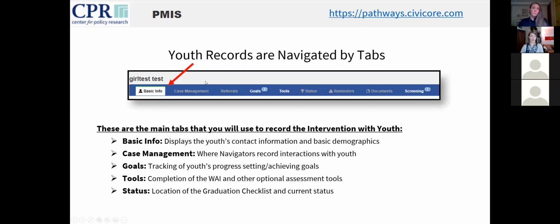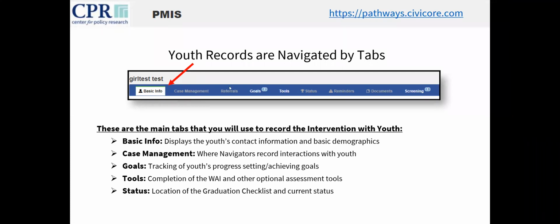The other big section that you'll be interacting with is this case management tab, which is the second one in. Case management's where you're going to record interactions with the youth. So if you're meeting with them, if you have a phone call, if you text them, if you talk about any particular issues or provide services for them, again, we'll go over that section a little bit later, but that's going to be your main portal, your main bread and butter area.